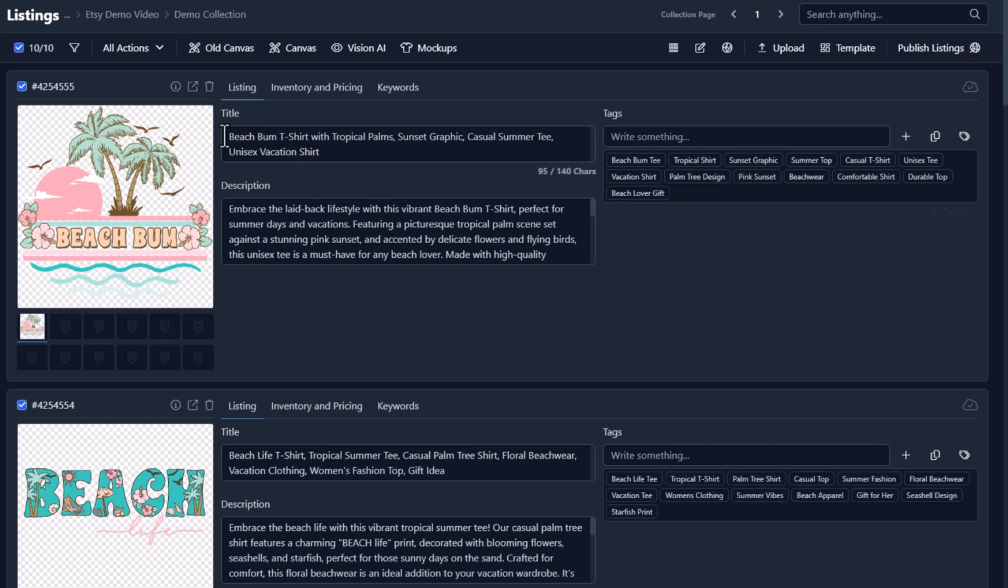So you can look here. Let's read over a few of these. Beach Bum T-shirt. You can see it got that text from the image, with tropical palms, sunset graphic, casual summer tee, unisex vacation shirt. Fantastic title. It's optimized in the format that's great on Etsy. Tags: beach bum tee, tropical shirt, sunset graphic, summer top, casual t-shirt, unisex tee, vacation shirt, palm tree design, pink sunset, beach wear, comfortable shirt, durable top, beach lover gift.